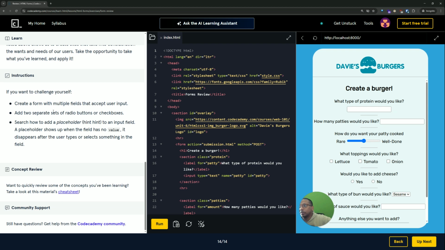Add two separate sets of radio buttons or checkboxes. Search how to add a placeholder, hint, hint, to an input field. A placeholder shows up when the field has no value. It disappears after the user types or selects something in the field. Nice.